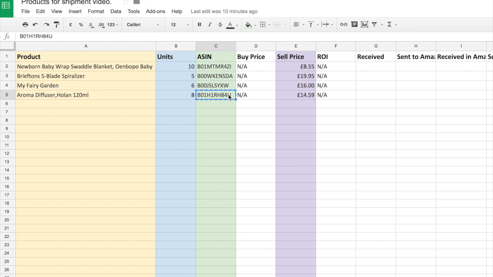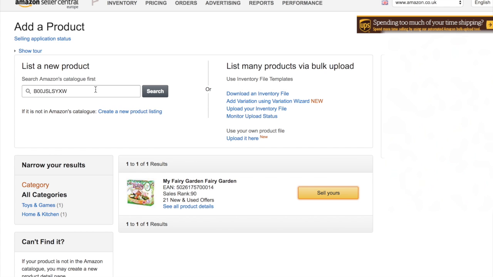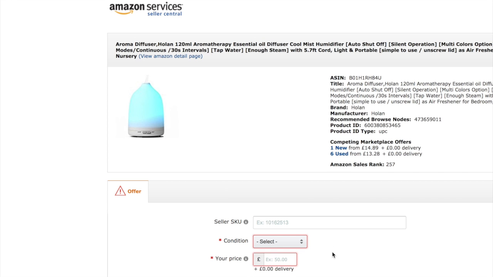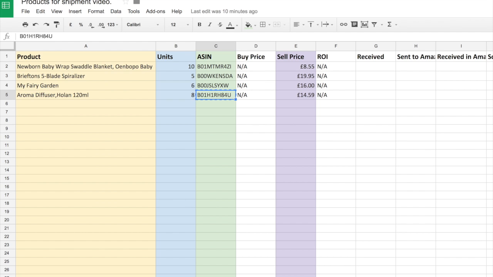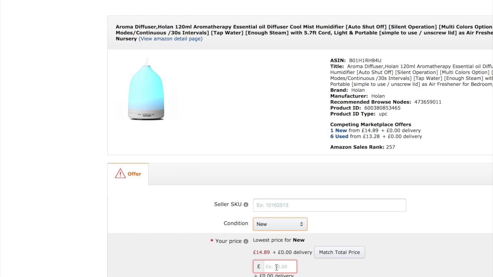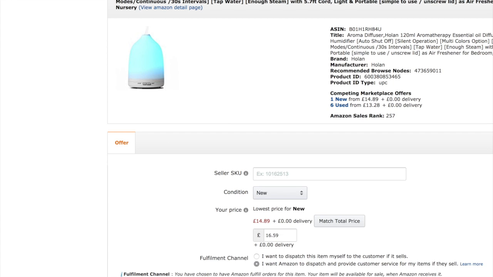Then we'll grab our last ASIN, pop it into the search bar, click search, and then sell yours. We'll quickly have a look what we wanted to sell that for. So it was £14.59. We'll select new and we will pop £16.59 into there, and save and finish.